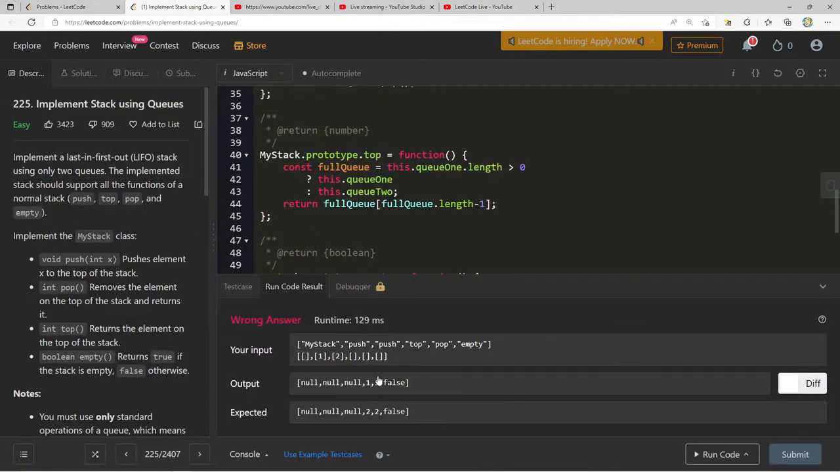So, immediately wrong, that's fine. Output is null, null, null, 1, 1, false, and null, null, null, 2, 2, and false, okay? So we expect it to be push, push, top, pop, empty. So on my stack, we push a 1, then we push a 2, top, pop, and empty.